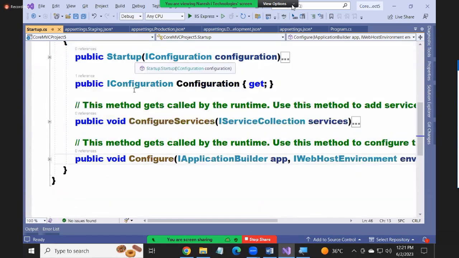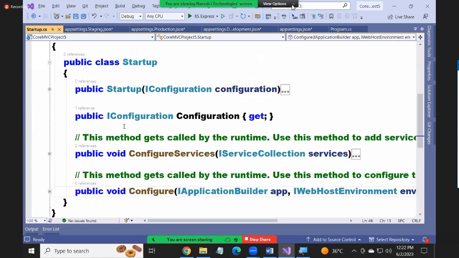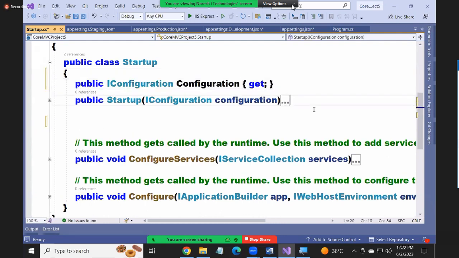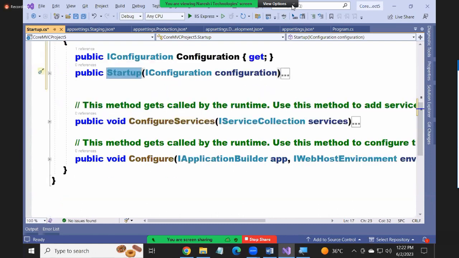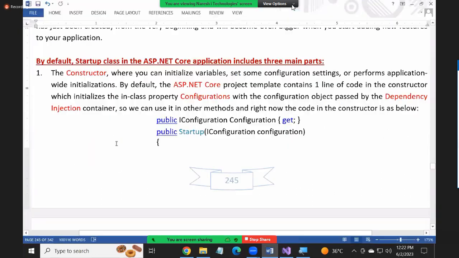One constructor and 2 methods. One constructor. Okay, just a minute here. Look at that. What do you have, man? What is this? Constructor. What is this? Method. Configure services. Configure. That's what it is telling you.